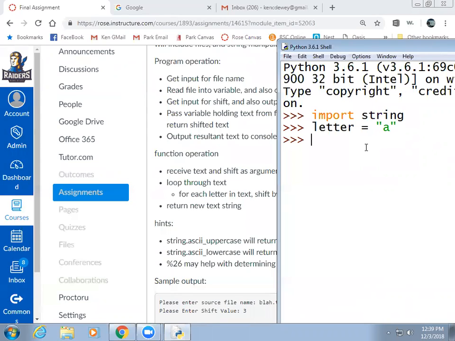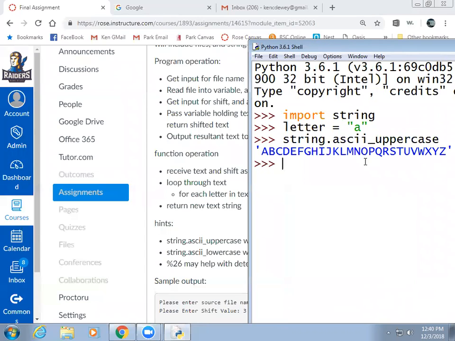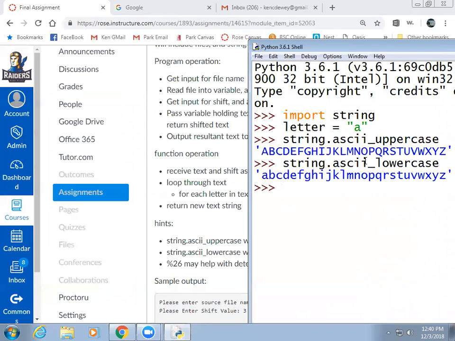It's too easy. Okay. Now, if I say, what is string dot ascii_uppercase, I actually gave you the exact command right here. String dot ascii_uppercase returns the uppercase letters. That's all it gives. If I said string dot ascii_lowercase, okay.